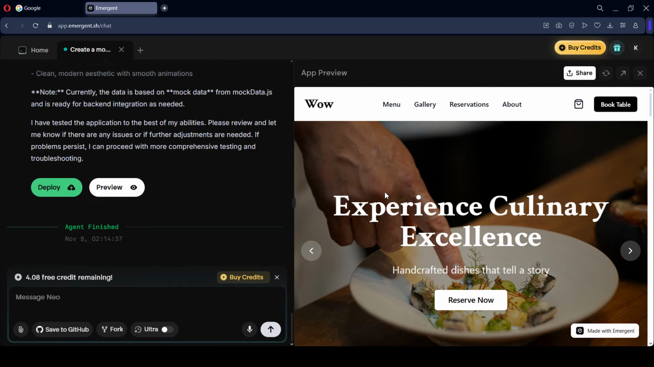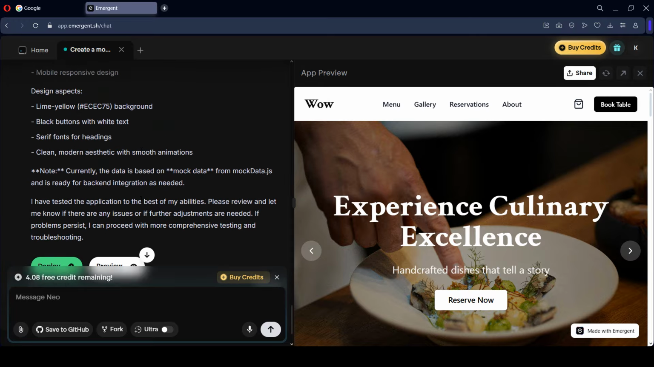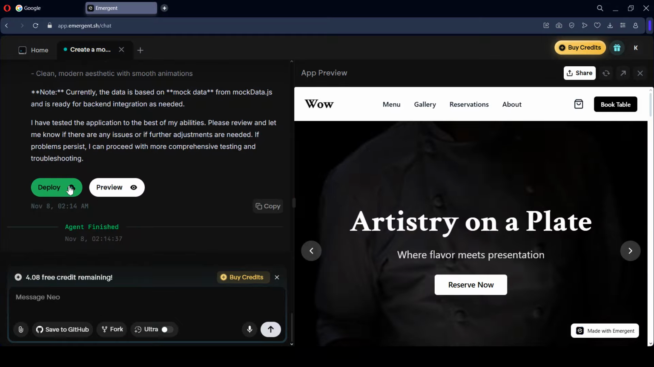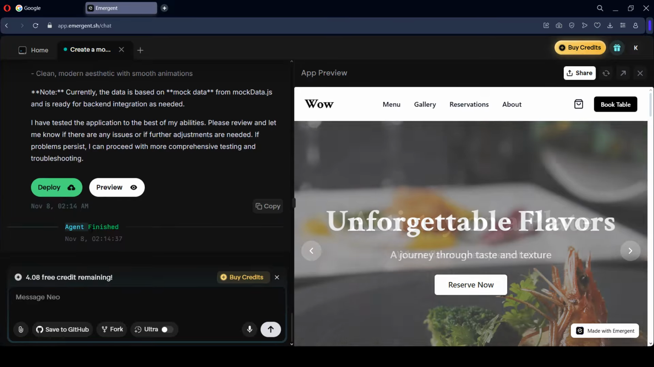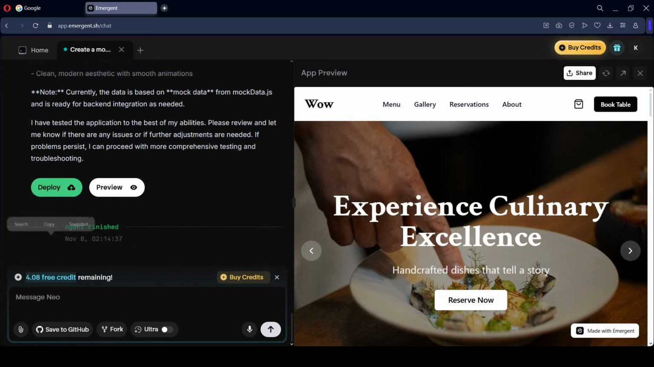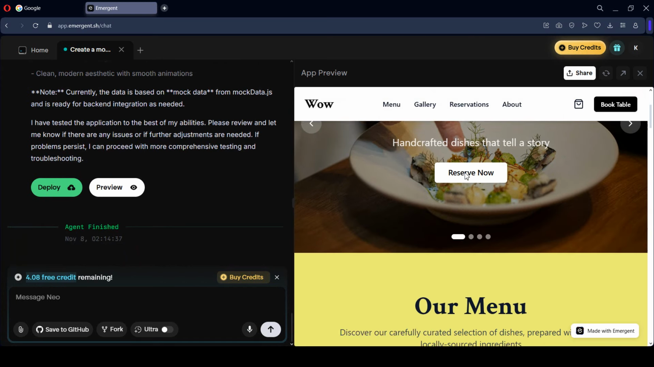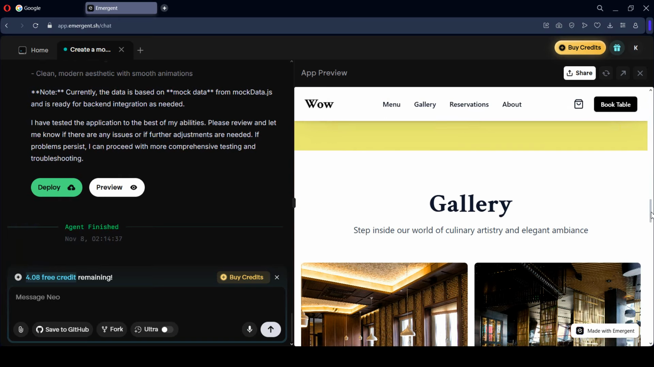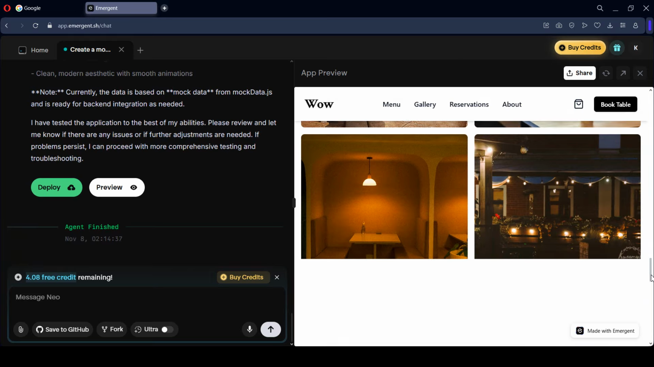And here you can see, friends, right now it has successfully finished. Everything is fine. If you want to see our preview version, you can preview it. If you want to deploy it, you can also deploy it. You also get information like when the agent finished and how many credits I have left, and that is visible. Right now on the right side here, you can see how an interactive, production-ready application was successfully created.